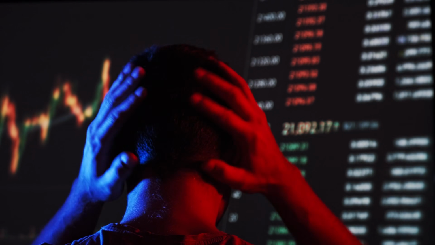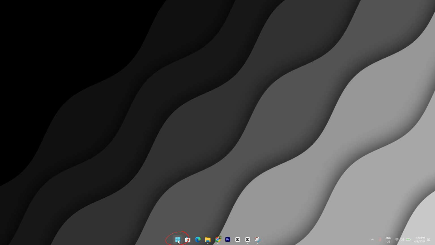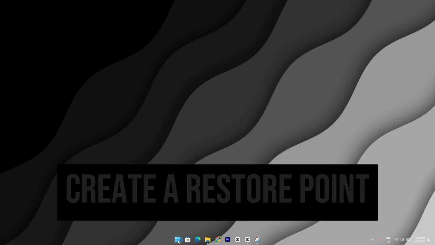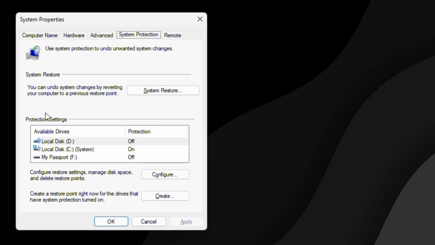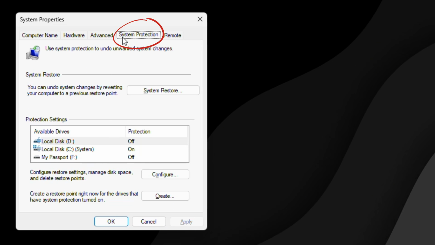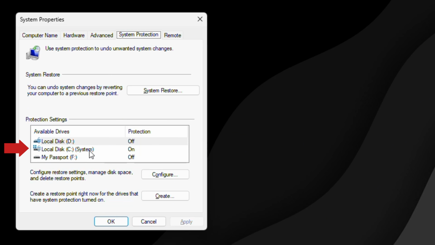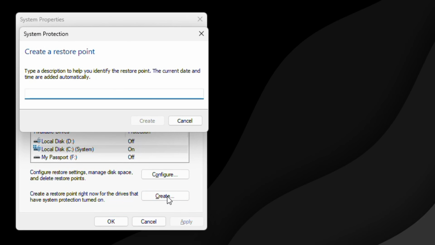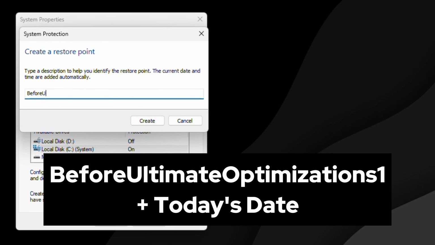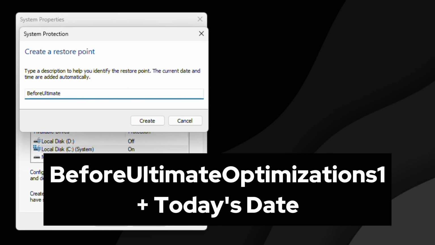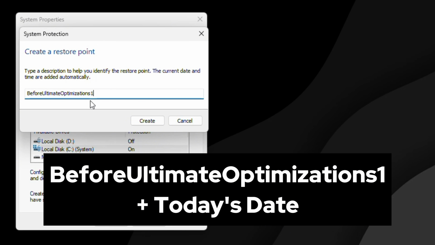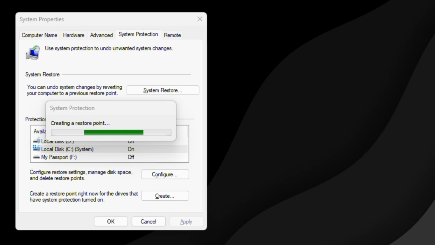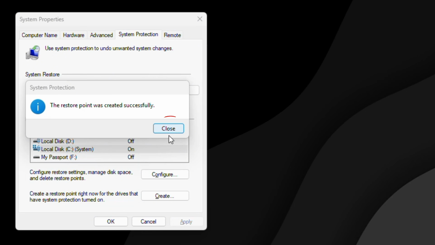I've seen too many traders get hosed up because they thought they knew better. Go ahead and click that start button. Type in create a restore point and then hit enter. The system properties window will pop up. Make sure the system protection tab is selected at the top. Now select your main drive, which is usually the C drive, and click create. And give it a name like Before Ultimate Optimizations 1, and then add today's date. Then click create again. Windows will take a minute or two to save this snapshot, but once it confirms it's successful, go ahead and click close.